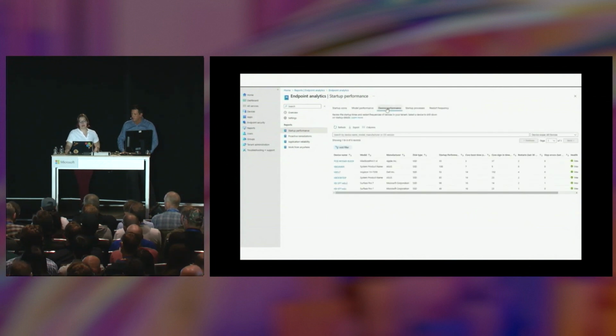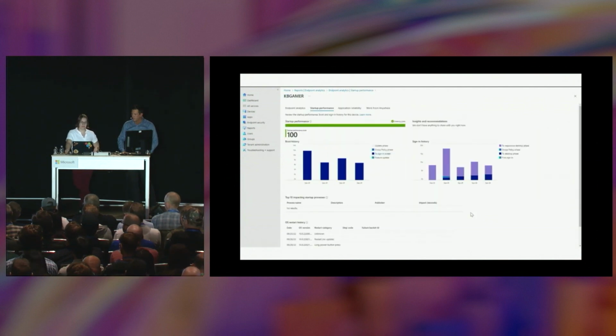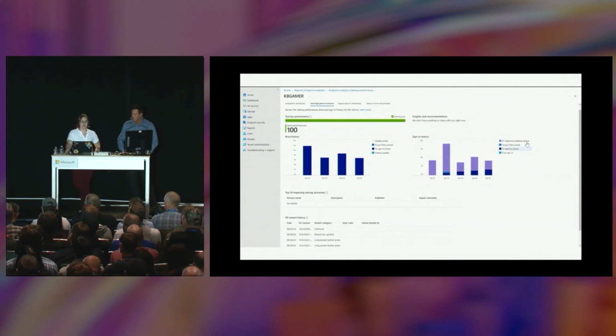And here we see all of our devices are checking in with Endpoint Analytics. We can see the model, the manufacturer, and their score. And if we click on it, we get more direct insights. We see our startup performance score is 100. We can see how much time is taken to reach each stage at each boot. We can also look at the restart history and see if there's been any problems.